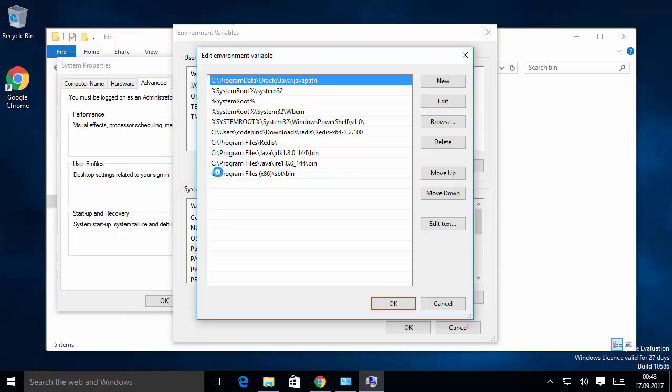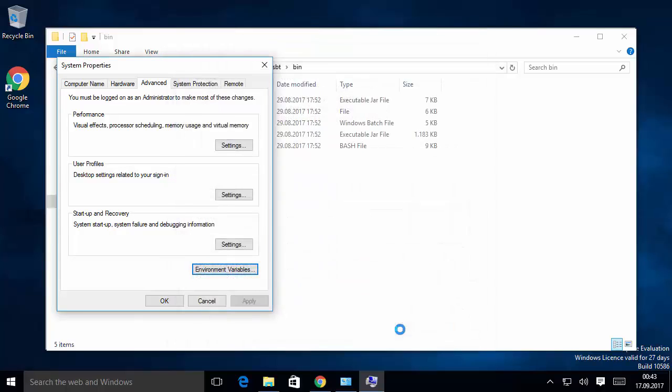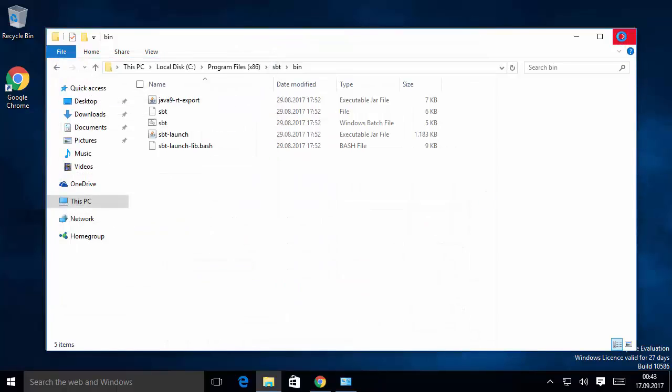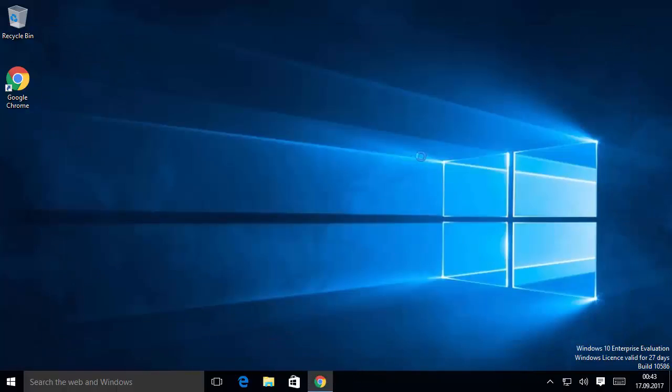By default this installer is supposed to set your environment variable. I can see this environment variable is already set here, but if it doesn't set it, you just need to create a new one and paste the bin folder path for SBT. In my case it's already there, so I'm going to click OK and close everything. Now I'm ready to create my first Scala project using SBT.